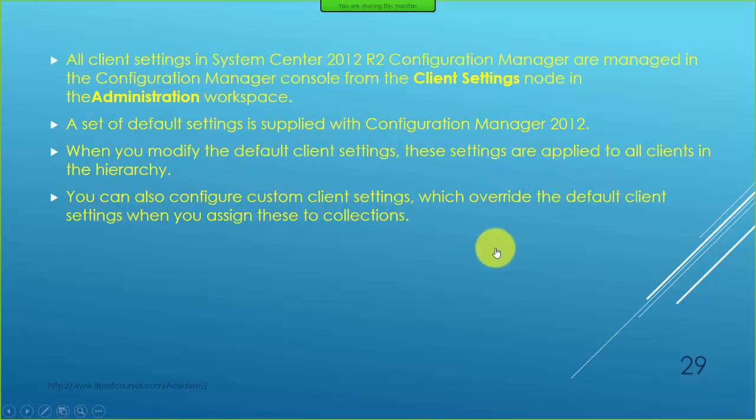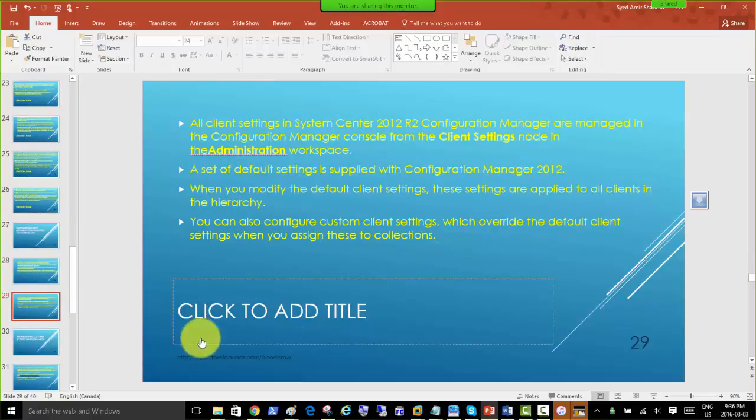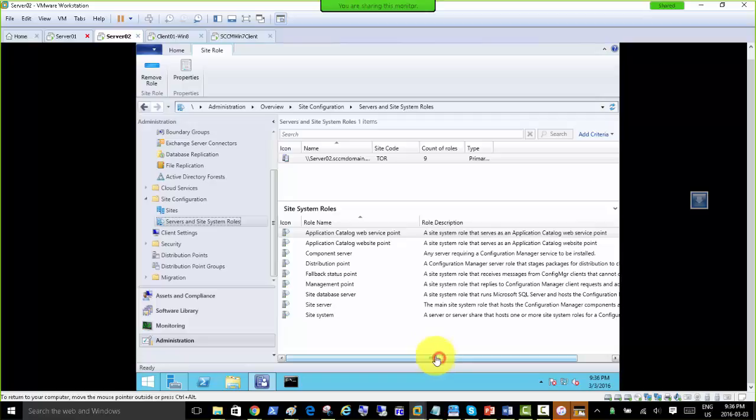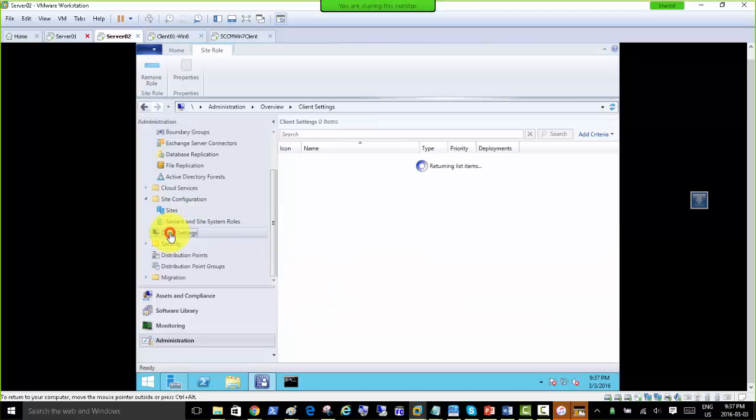So we can have default client settings. Let me show you now. And we can have custom client settings. And do we know what the client settings are? So we have already added 3 roles in SCCM. Now we're just going for client settings.